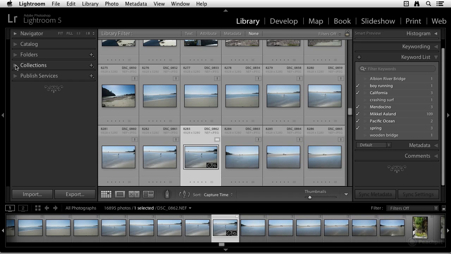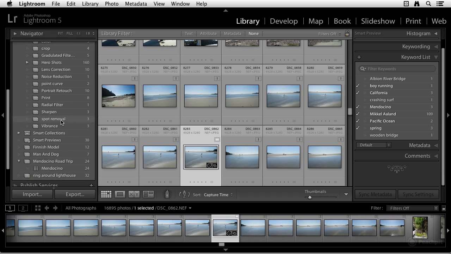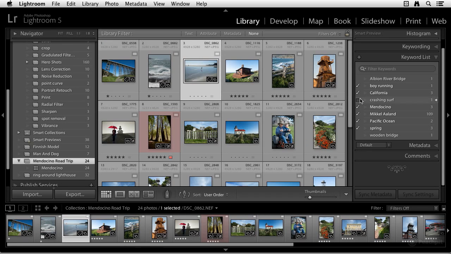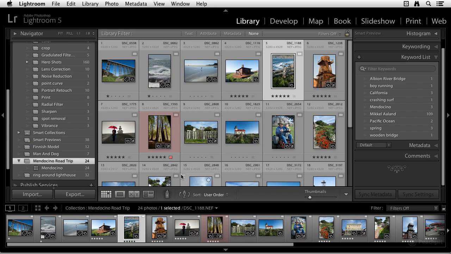I need to go into my collections and find those images. There we go. So you thought there was enough ways to add a keyword to an image. Well, I'm not done yet. Let's go ahead and select another image. I'll go ahead and select this one here. Now look down here in the toolbar. You see this little spray can? Watch what happens when I click on that.